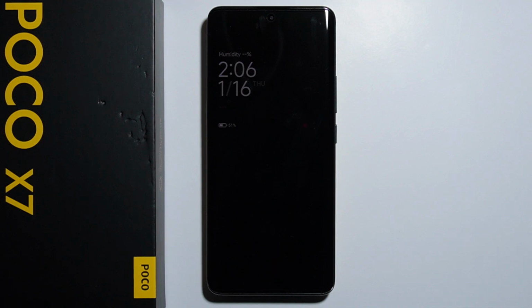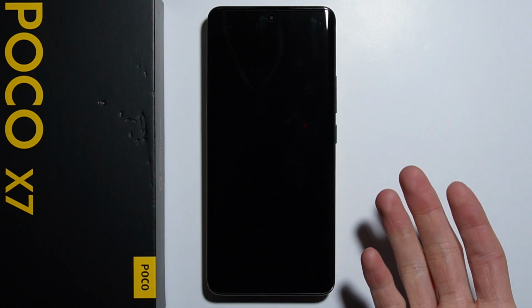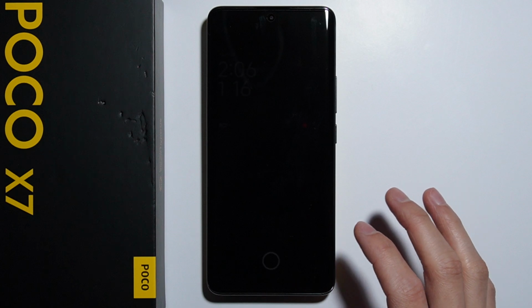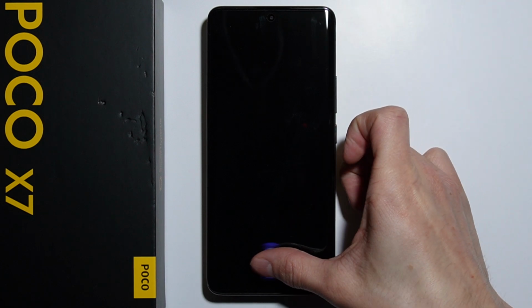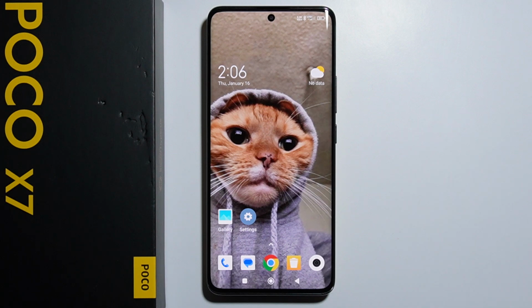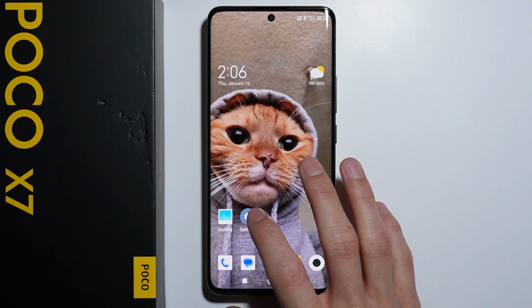Hello, to fix always on display, which is available only for 10 seconds on your Xiaomi Poco X7, as you can see the always on display is disappearing, is going off, and you have to tap it again to enable it. And as the name says, it's always on display, but apparently in this phone it is not. So let me quickly show you how to fix it.